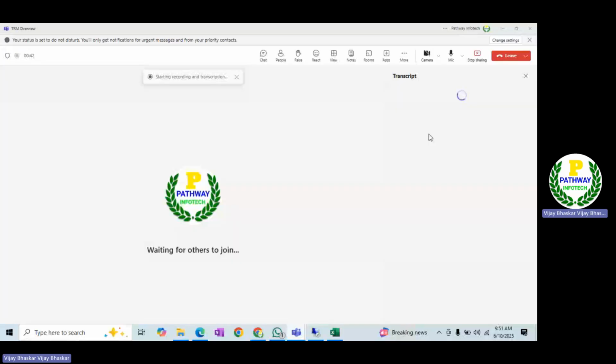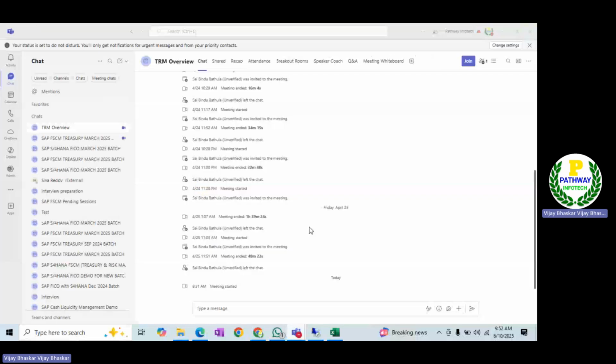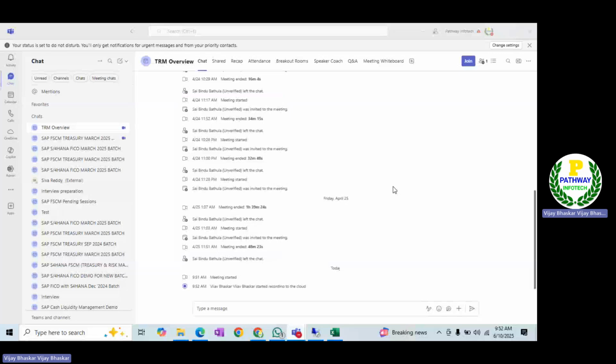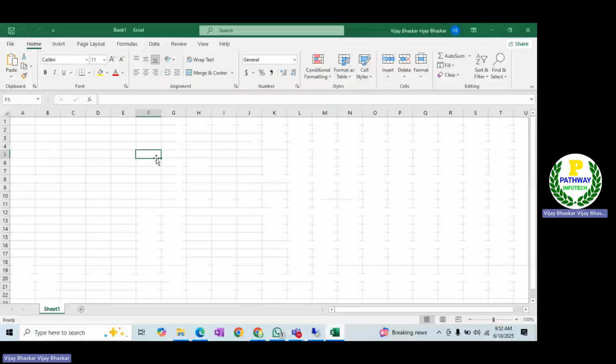Today I'm going to demonstrate the treasury topic related to the fixed term deposit, which is part of the money market. Before going to that, let me take you through the organization structure. The company code which I'm going to use here is W001.